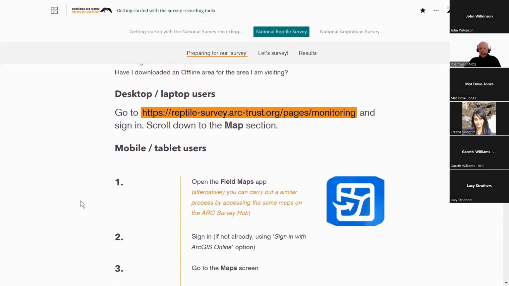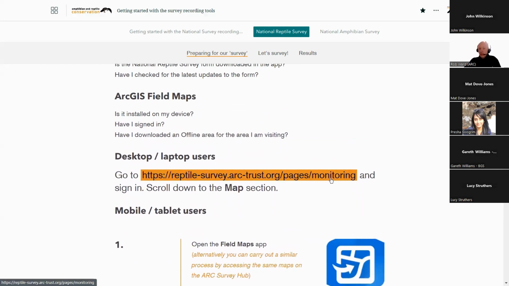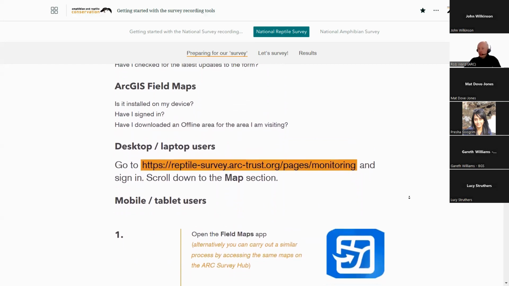And if you were accessing that same map to print, for example, you'd simply go through to that surveyors page we looked at earlier, access your map and look at it and print it from there.